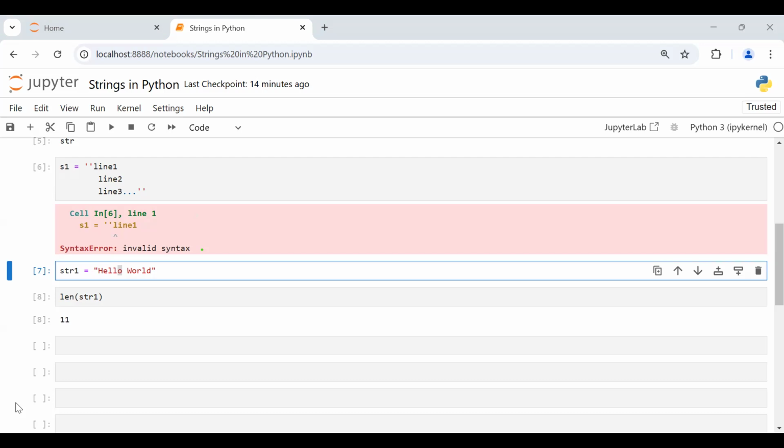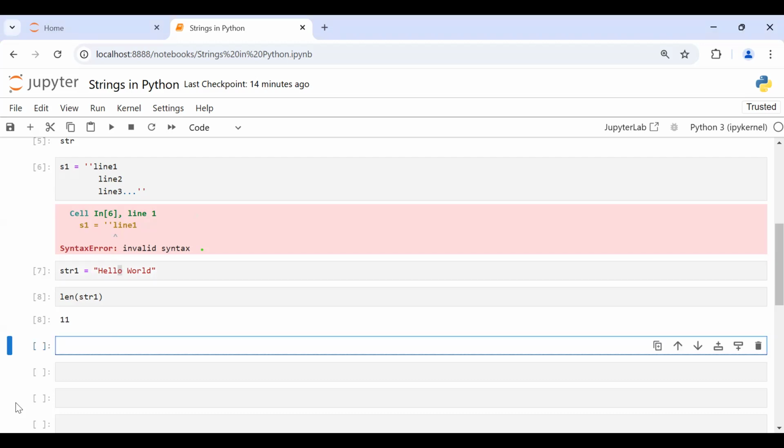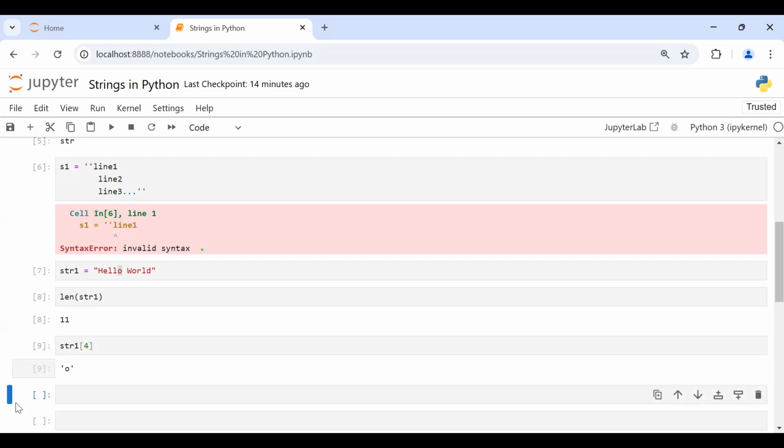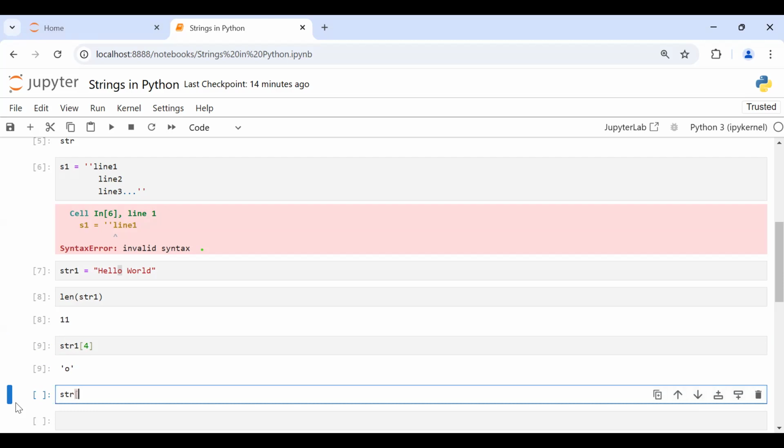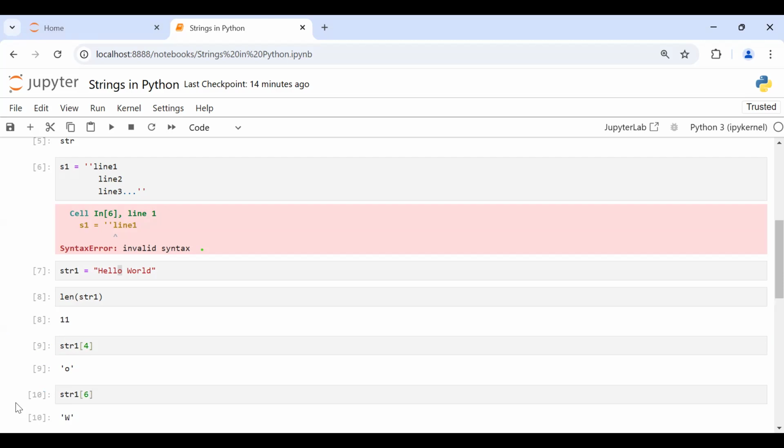That means if we want to access this character O, I have to give str1, then square brackets. That's the syntax. Square brackets, and then the index inside the square brackets, the index of character O. So 0, 1, 2, 3, 4. So 4. This is going to return a string with just O. So it's returning the substring O. Let's try another one, str1 and let's try 6. What should it return? Capital W. That's what we are getting here. The output is capital W.